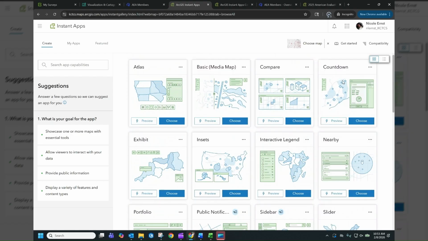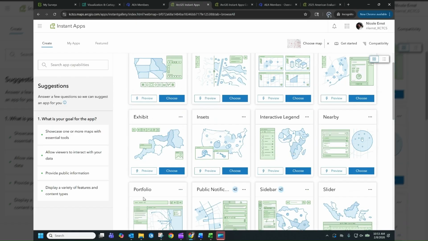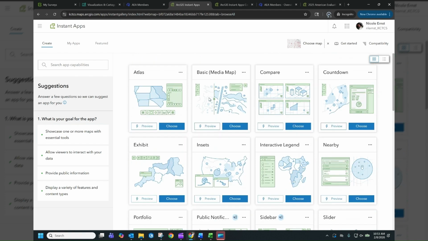Countdown, and I'll show you an example of that in another video. Exhibit is another one that's used frequently, and Portfolio. The Atlas and Portfolio are really great if you're showing multiple maps, and even Exhibit is as well. If you're showing one map, the Basic is the best one. So that's a quick overview of the instant apps, and you'll be making tons of these throughout the rest of the course.